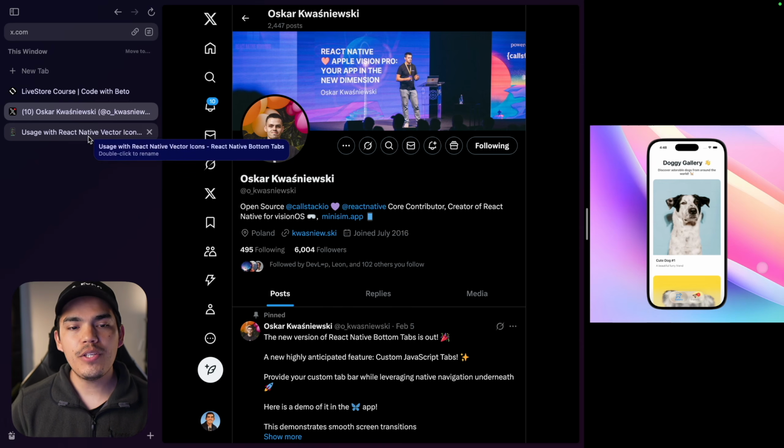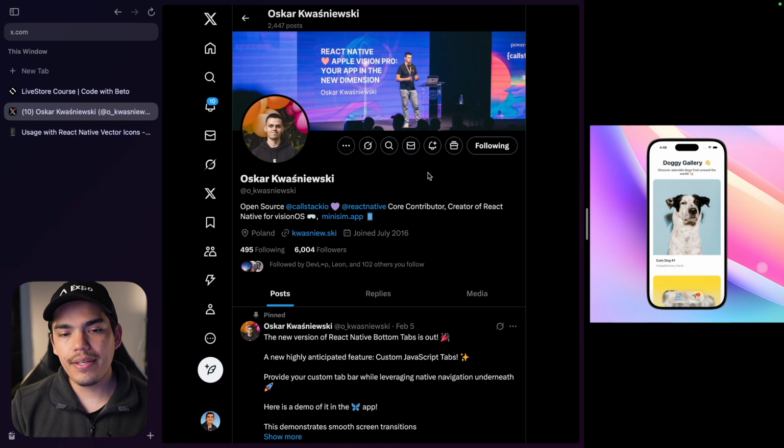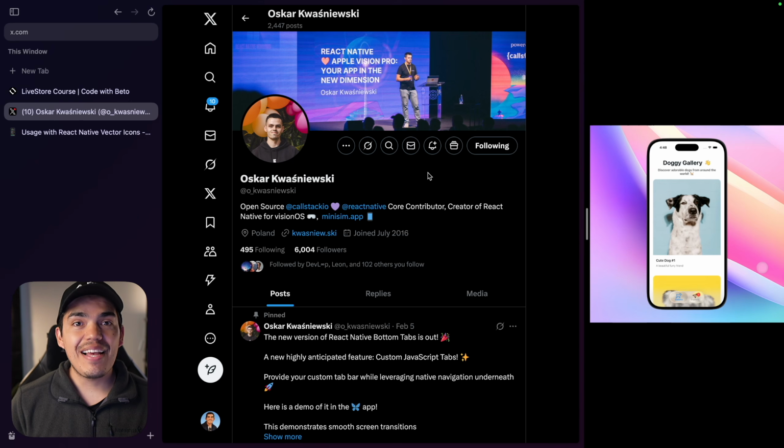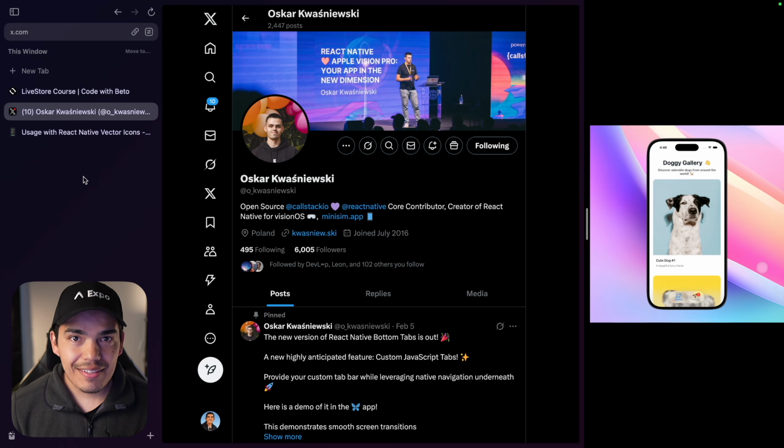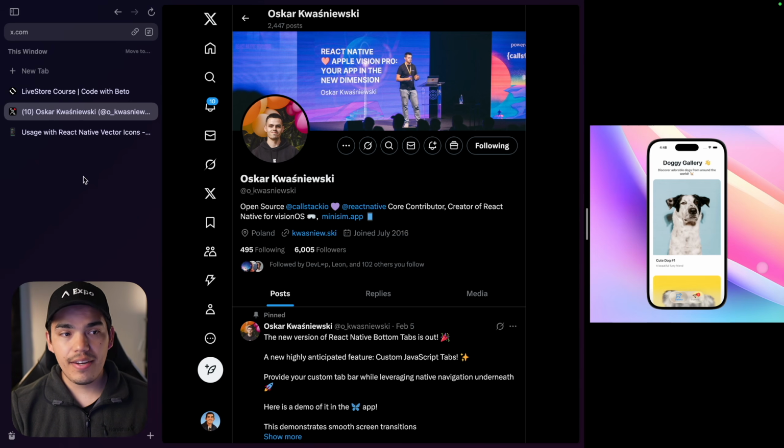Also, guys, I want to mention Oscar. He works at callstack.io and he created the library React Native bottom tabs, and it's the one that we're going to be using. What makes this library so amazing is that it leverages the native implementation for Android and iOS, meaning that from day zero, we can actually enjoy all of the latest API in iOS 26. So definitely give him a follow if you want to.